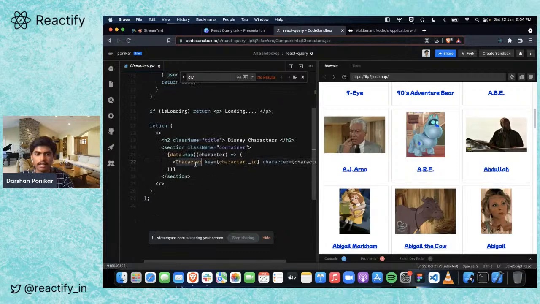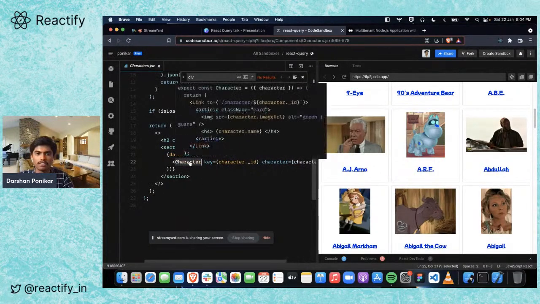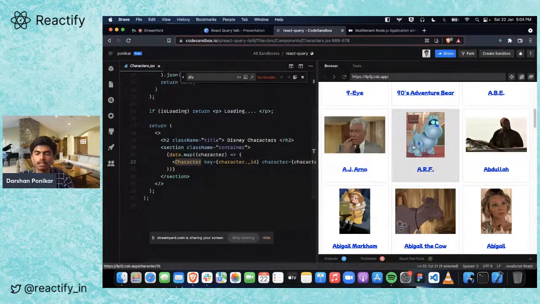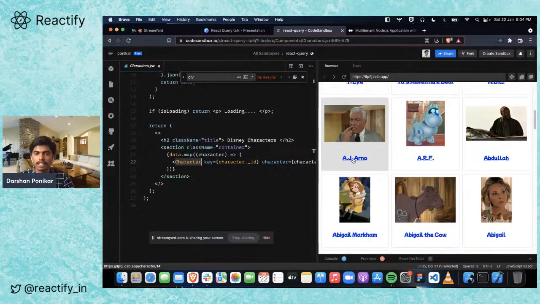And this is the Character component, as you can see, which is just displaying the images and the title.